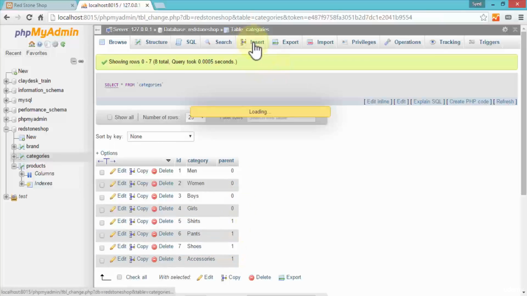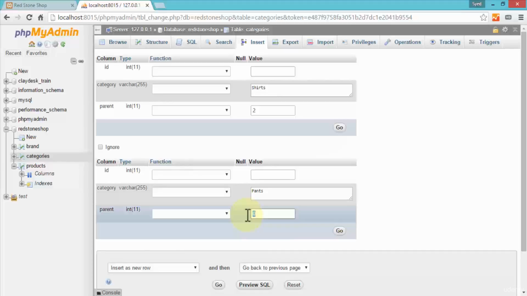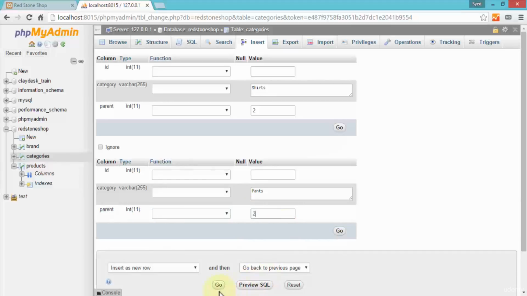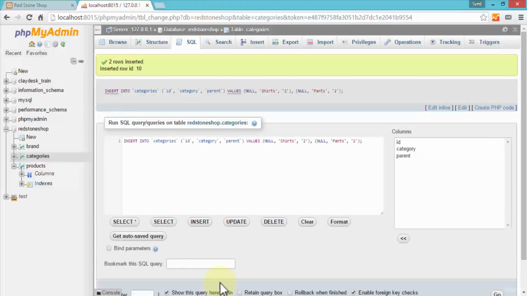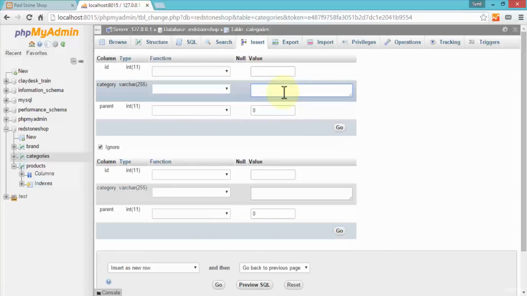Okay, so just click on insert. Let's go to our category description and type shirts. Give it 2 as the ID. And then pants, for example, I'm going to give this ID a 2 as well. Click OK. All right, great. So we're looking good so far. We're just adding these categories. Let's do one last one, for example, quickly.